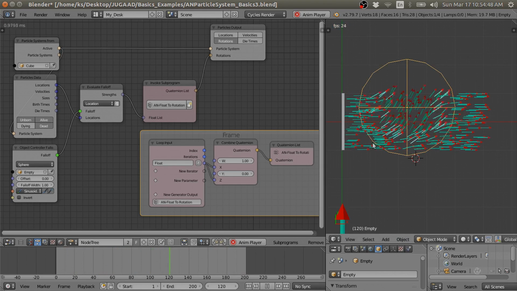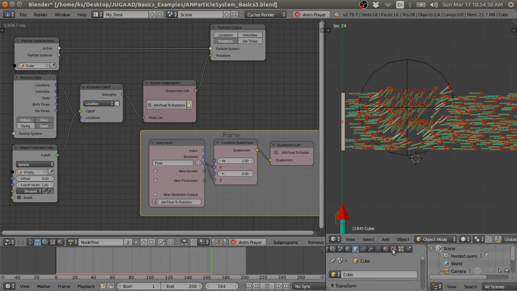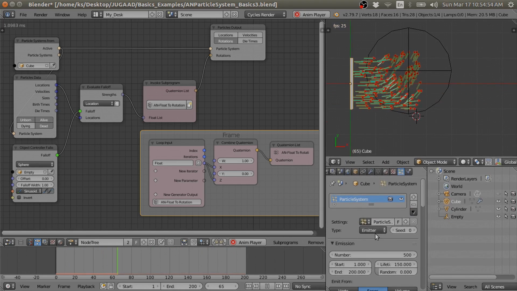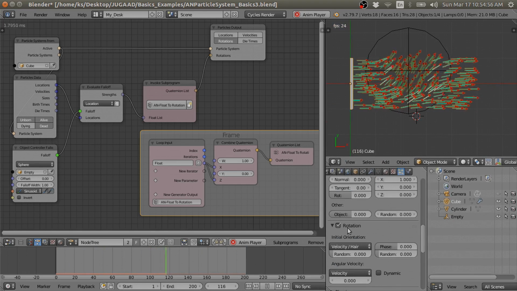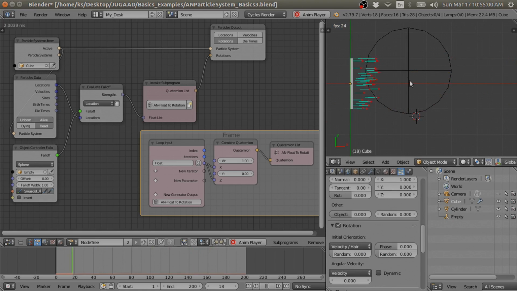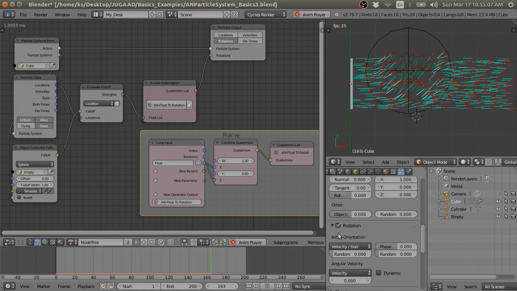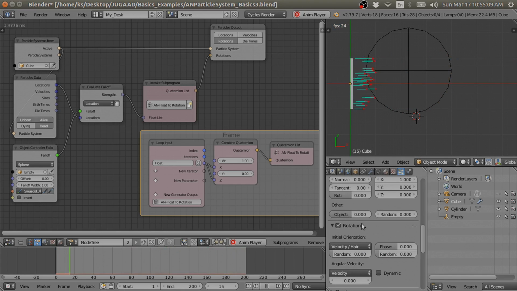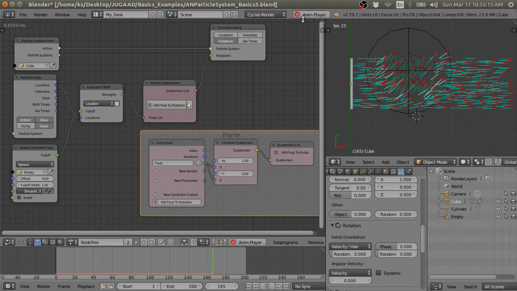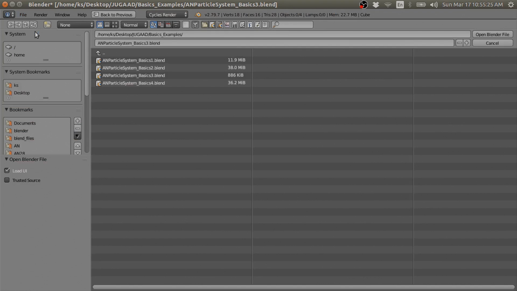In the particle system you have also enabled this rotation option. Otherwise it will show in the viewport, but not during rendering. So keep in mind to enable this rotation option while using these rotations.